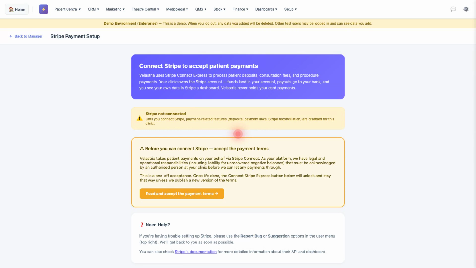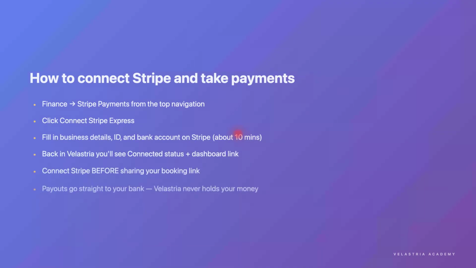One important thing: make sure you connect Stripe before you share your online booking link with patients. If a patient reaches the deposit step and Stripe isn't connected yet, they'll get an error and the booking won't complete. So set this up first, then send patients to your booking link, and the whole flow works end to end. That's Stripe.